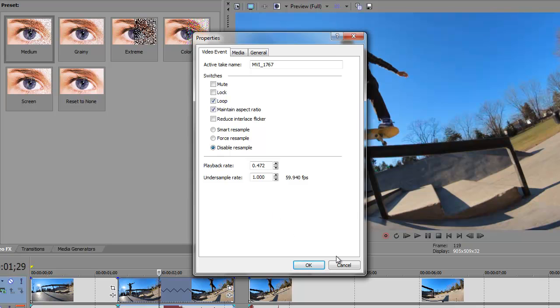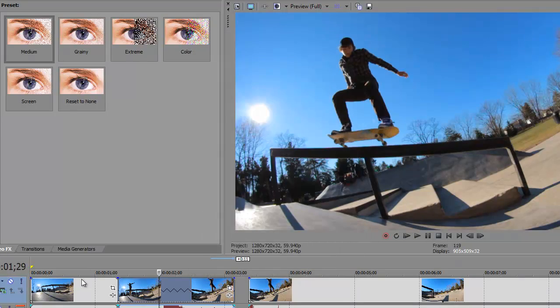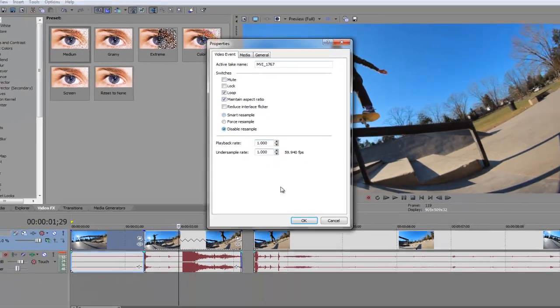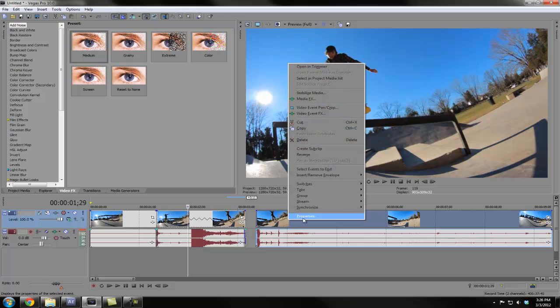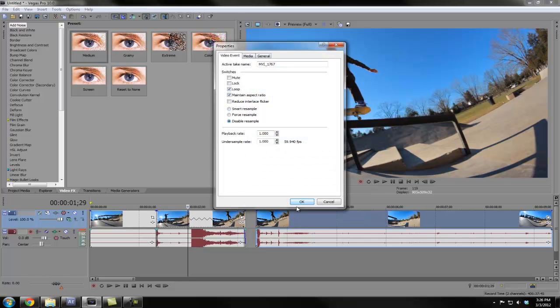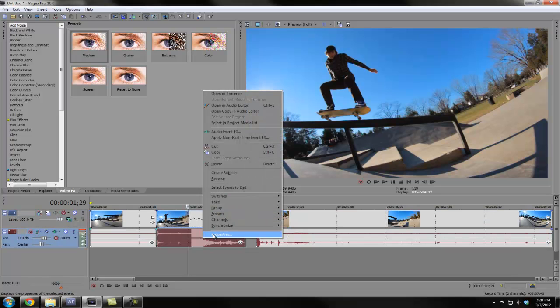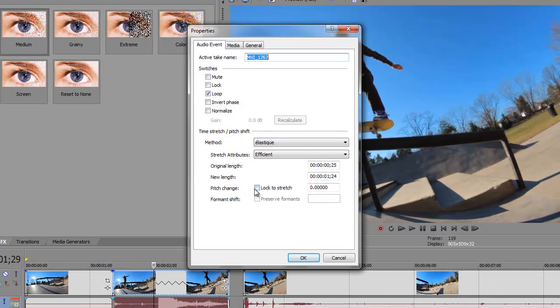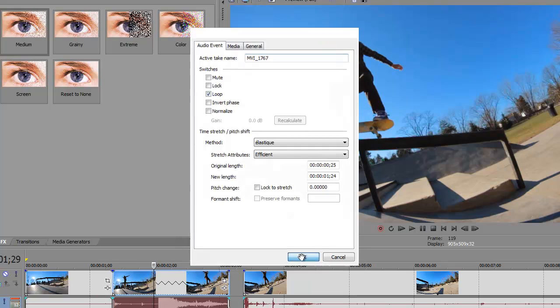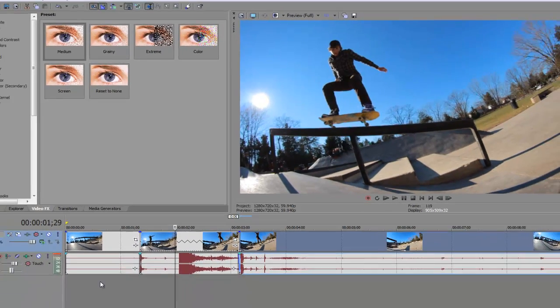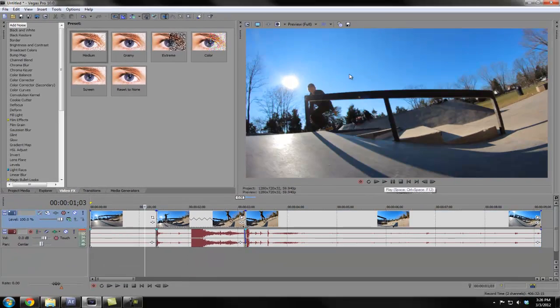So disable resample, and if you want, you can disable resample on all your clips, even if they're full speed. It's much less noticeable on full speed clips, but you can do it anyways. And then also on your slow down clip, you're going to want to right click on the audio, select properties, and then lock to stretch. Now this is really important. I'm not going to click it yet because I'm going to show you what it sounds like without clicking it, and then I'll show you what it sounds like with it.